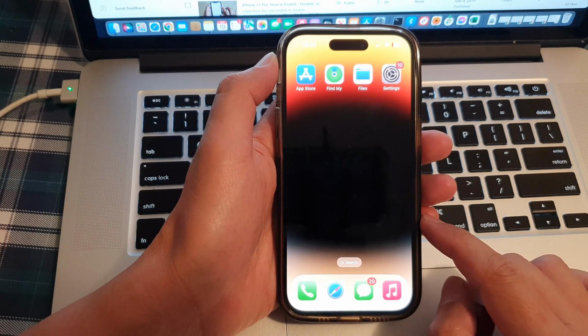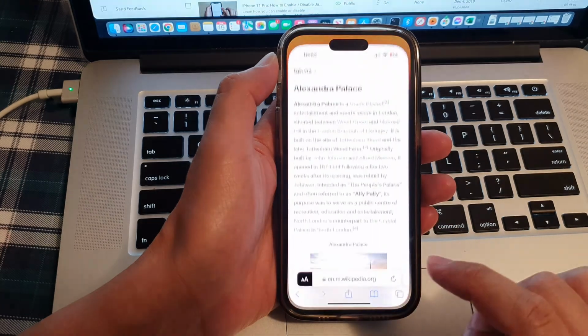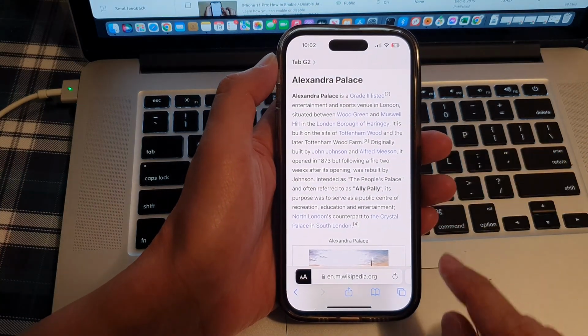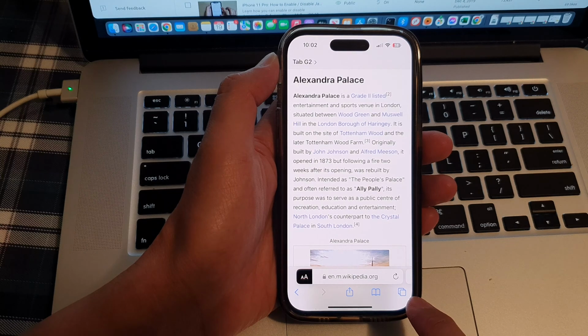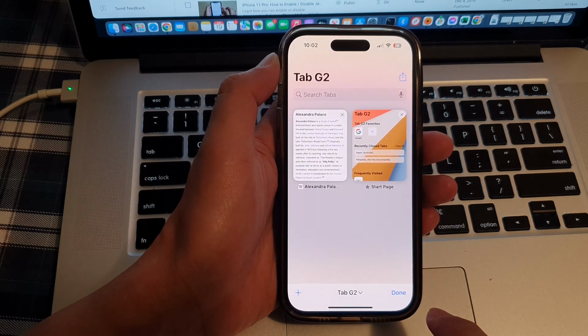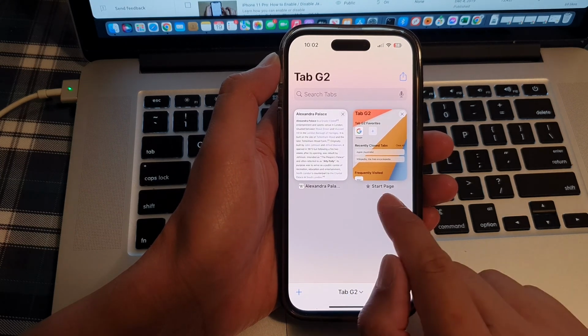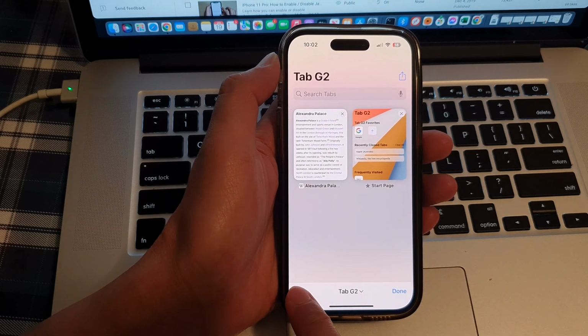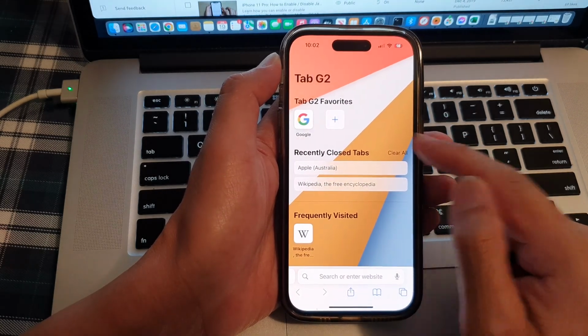And on the home screen, open up the Safari browser. Next, in here, tap on the tabs button at the bottom corner. Then tap on the start page, or you can tap on the add button to make a new start page.